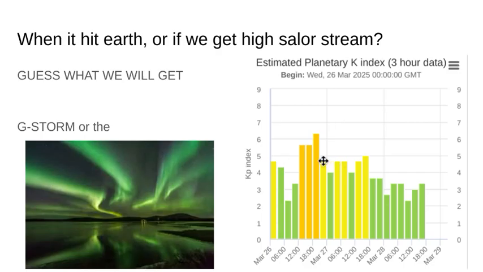So we got this G-storm scale. It ranges from 1 to 5, and the K index ranges from 1 to 9. When it hits 5, that is what we call a G1 storm. If it hits 6, which is right here, this is a G2 storm. 7 is G3, 8 is G4, and 9 is G5, which is the strongest storm that we really get.